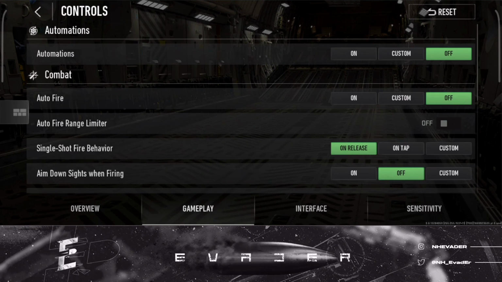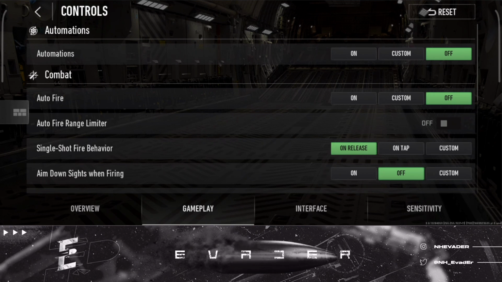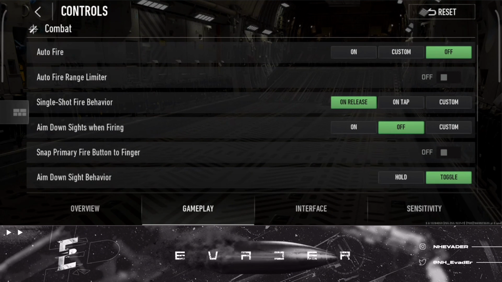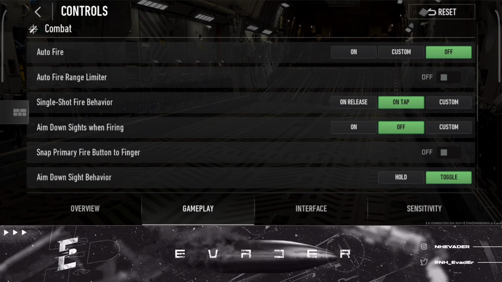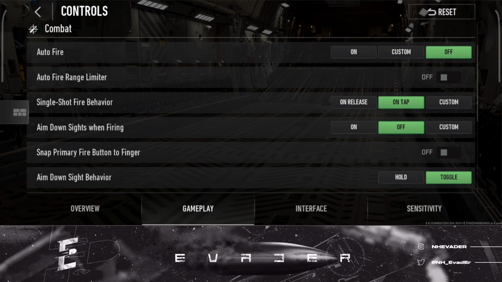So moving on towards the gameplay. For controls, automations are turned off and auto fire is turned off. You want the auto fire range limiter turned off as well, because that's not really going to help you at all. For single shot fire behavior, whenever you're using pistols, you want to have it on tap, not on release.